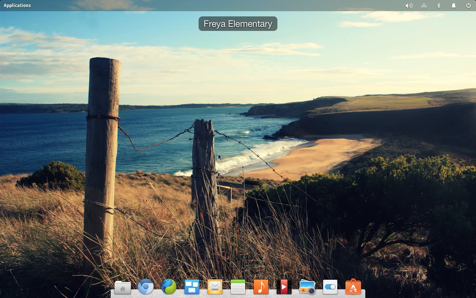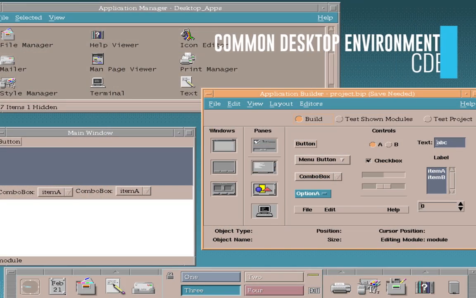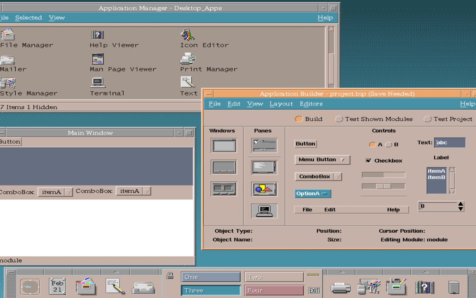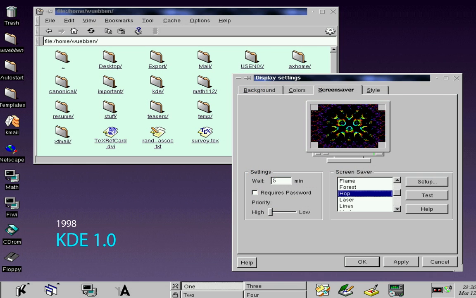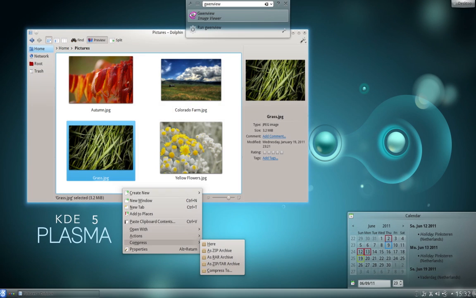Now let's quickly take a look at some of the popular desktop environments. Linux initially started with CDE or Common Desktop Environment, but it was proprietary software and had licensing and cost issues. This gave rise to the KDE project, or the K Desktop Environment project, started in 1995. The first version of KDE was released in 1998. The current version is KDE 5, which was released in the month of July last year.